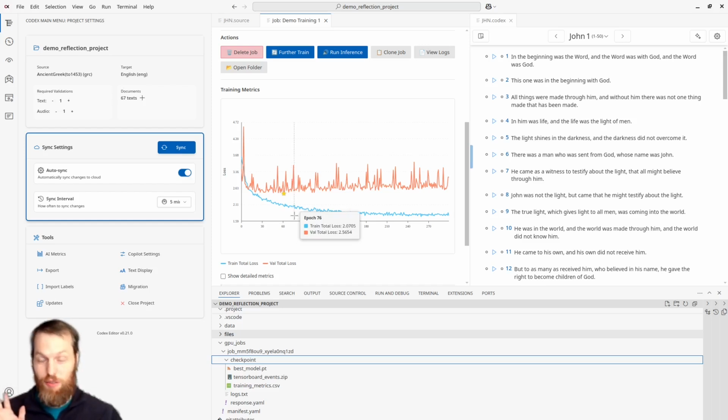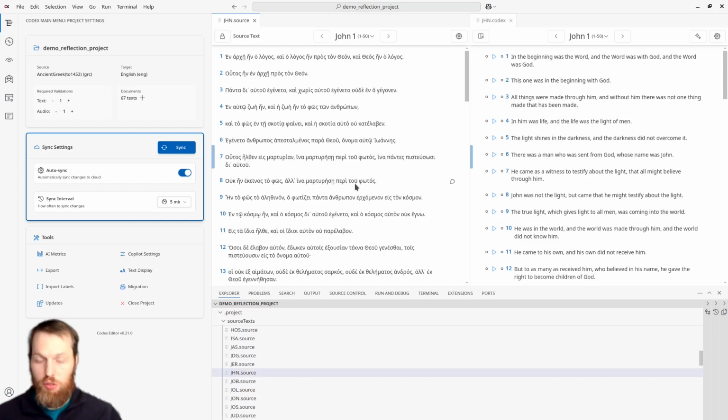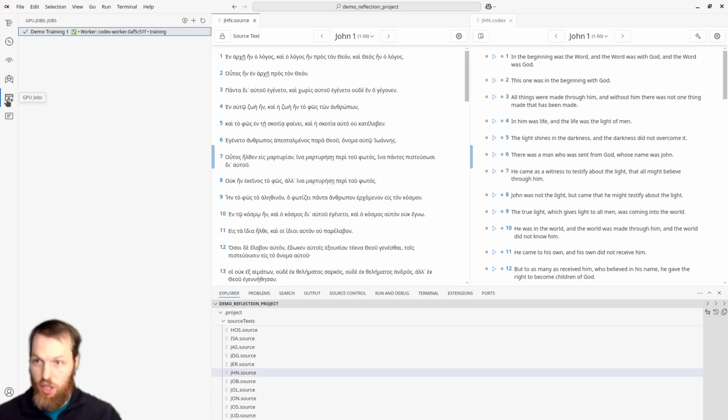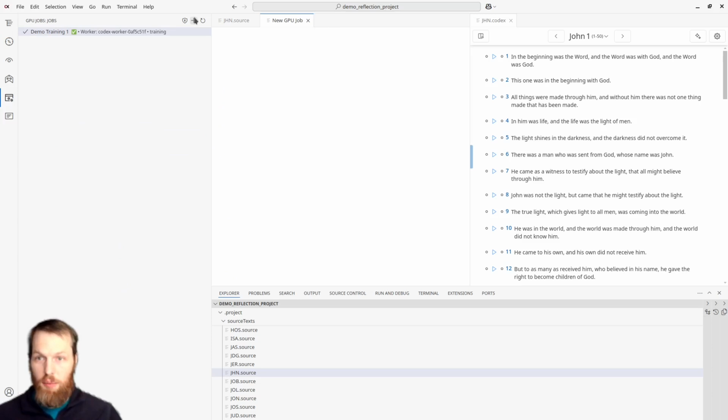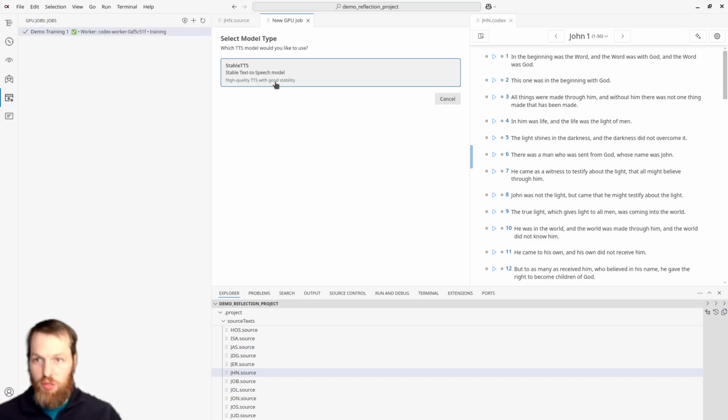This may not work very well, but I'm going to run some inference anyways. I'm just running through the steps just for you to see how this works. So I'll go ahead and close this, and we will do an inference run. So I'm going to go over to the jobs here, and we'll say, new job. I want to run an inference. Inference means where you're actually going to use the model. So we're going to do text-to-speech, and I'm going to select the checkpoint. So you can see this is what we called it, demo training 1. And it has the path to that model. So I'll go ahead and click on that.